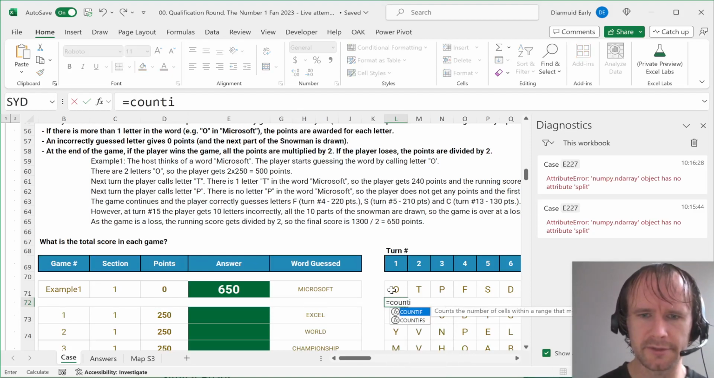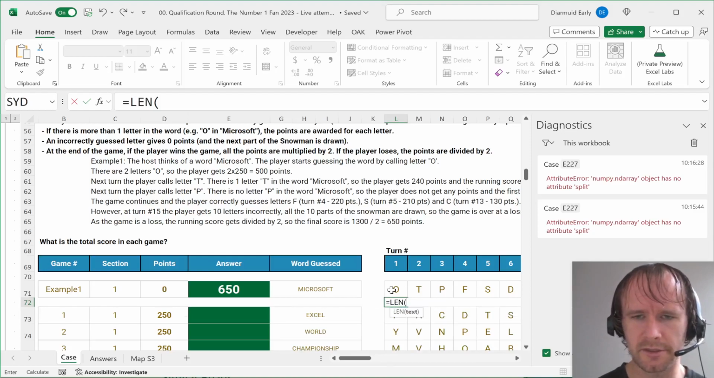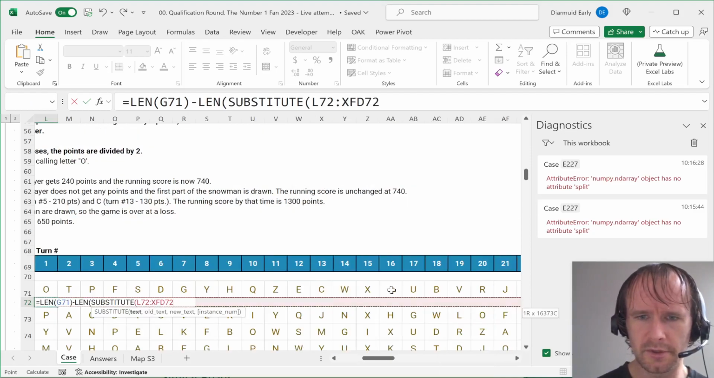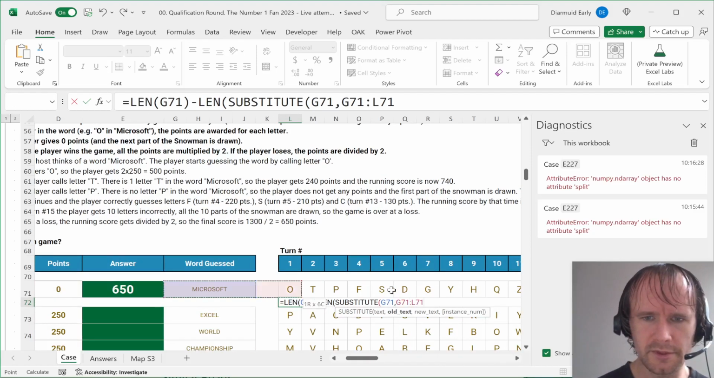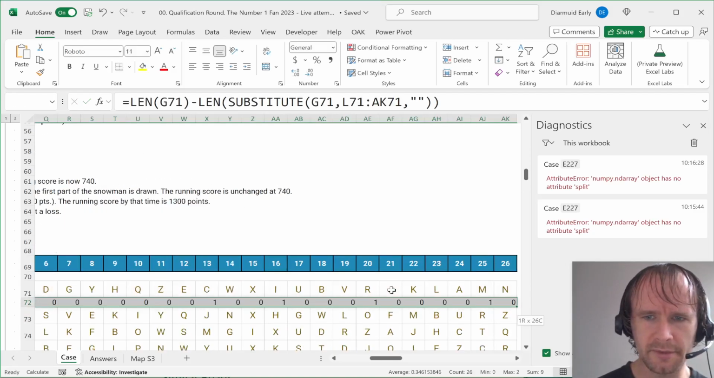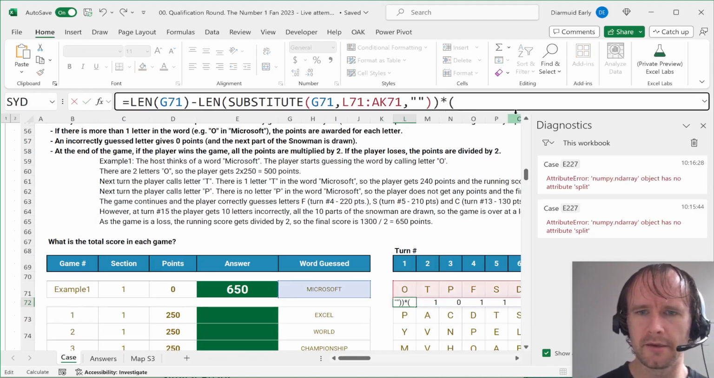I need countifs. No, I need len. So I'm trying to figure out how many times each of these letters occurs in here. So I need len this minus len, substitute this with this, with this for a blank. And that tells me how many times each thing occurs. Then I want to multiply that by, so count down, let's just say sequence of 26 columns starting from 250 in steps of minus 10.